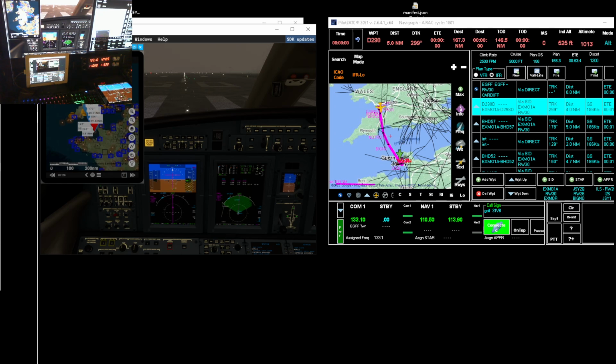Golf 3-1 Victor Bravo, ready for departure, runway 30. Golf 3-1 Victor Bravo, winds are 132 at 7 knots, QNH is 1002, cleared for takeoff, runway 30, squawk 1200. Cleared for takeoff, runway 30, squawking 1200, Golf 3-1 Victor Bravo.